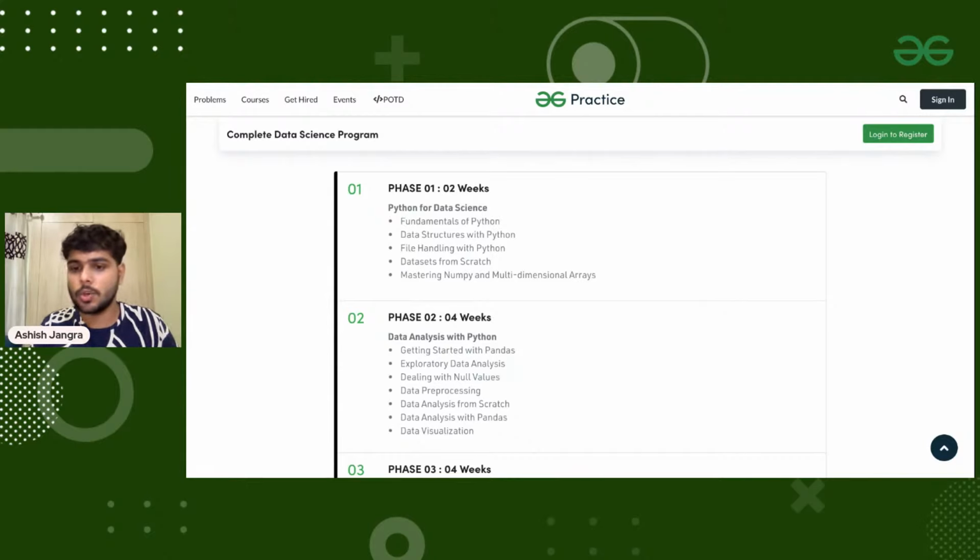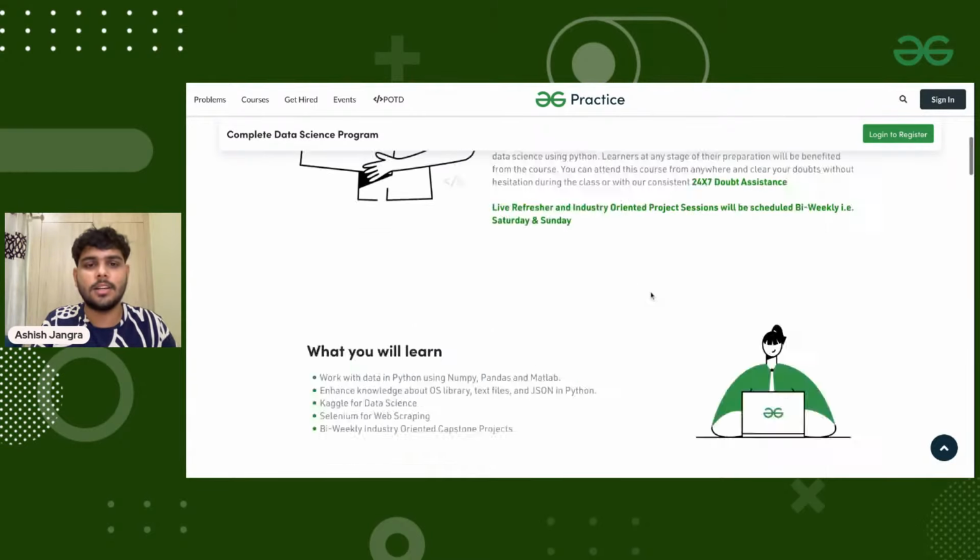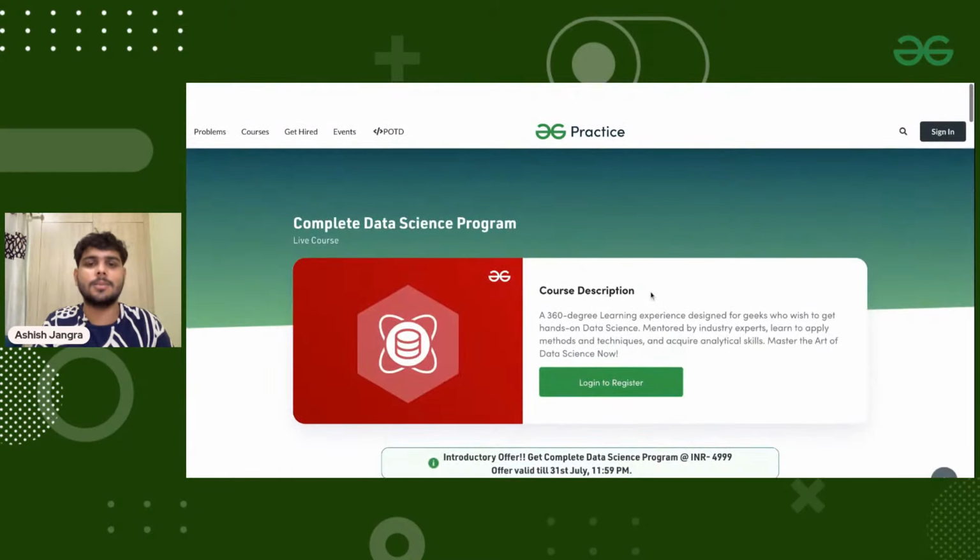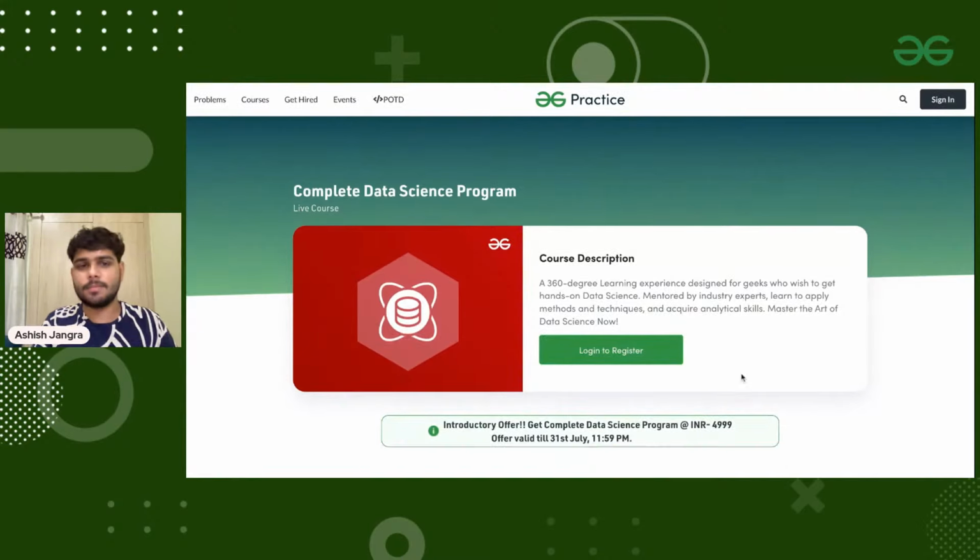Okay, so, do we get the internship certificate for this course? You will get the course certificate, not the internship certificate, because this is a data science program, not an internship program. So that's pretty much it.